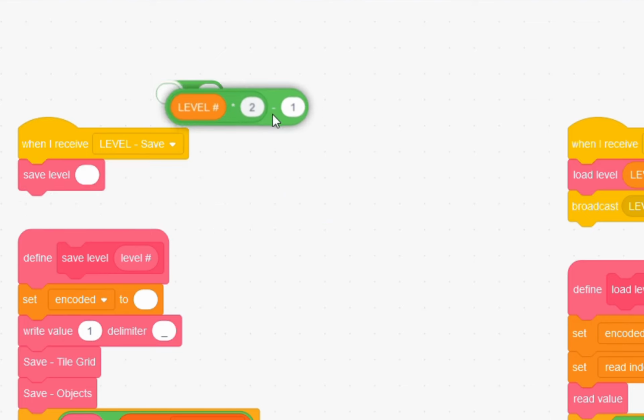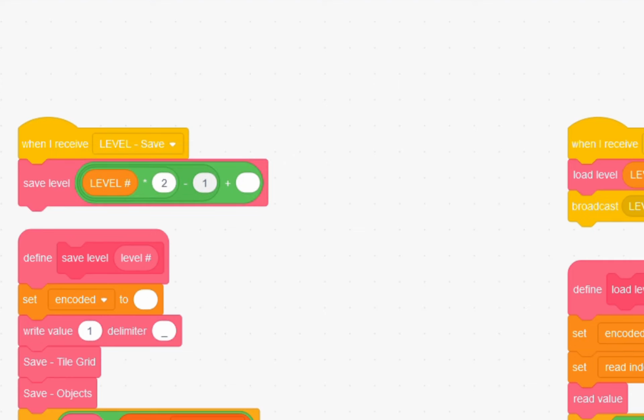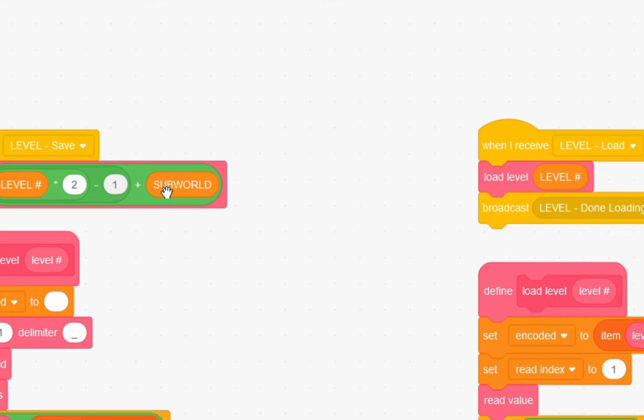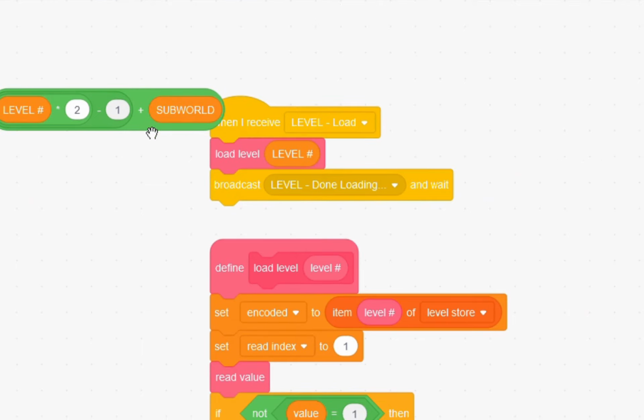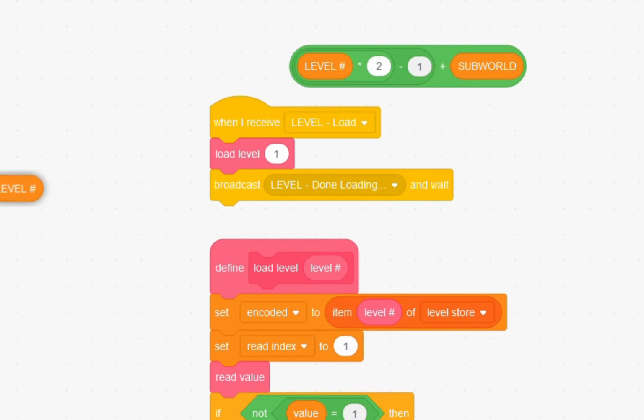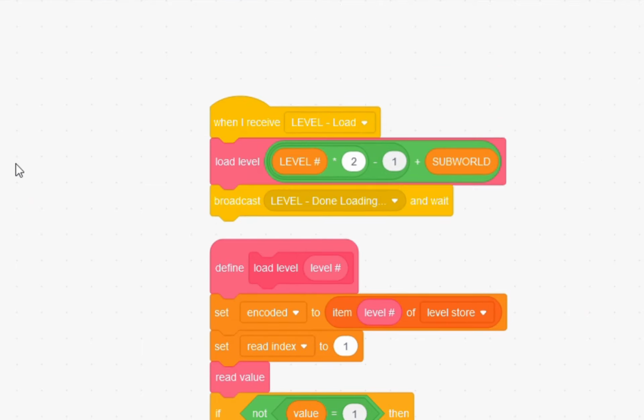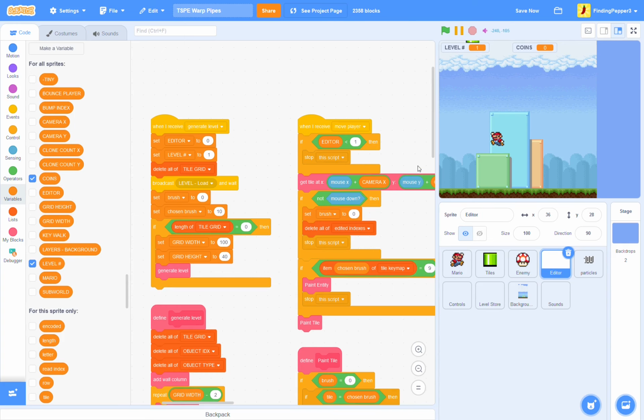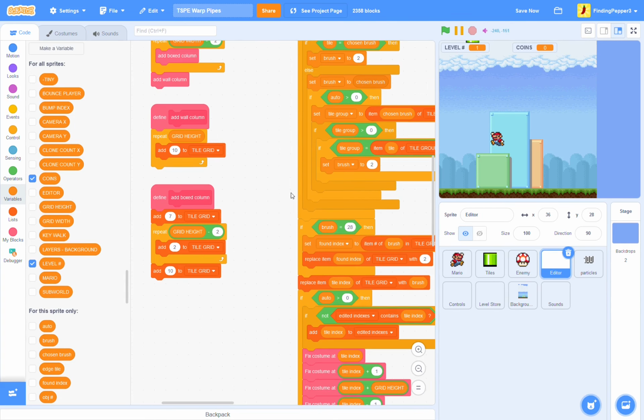Then to this we can simply add subworld. So if subworld is 0, it will give us the first entry for the level, and if it's 1, it will give us the second. Now we can just copy this input over to when I receive level load and put it as the input for load level. And now all we need is a system to switch between our subworlds.